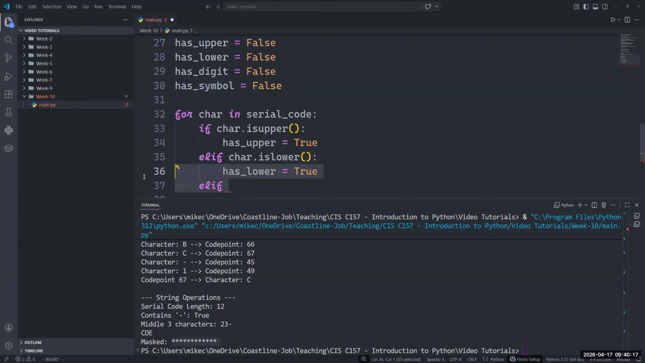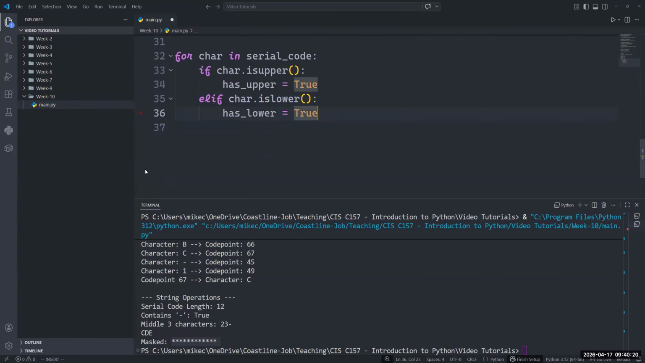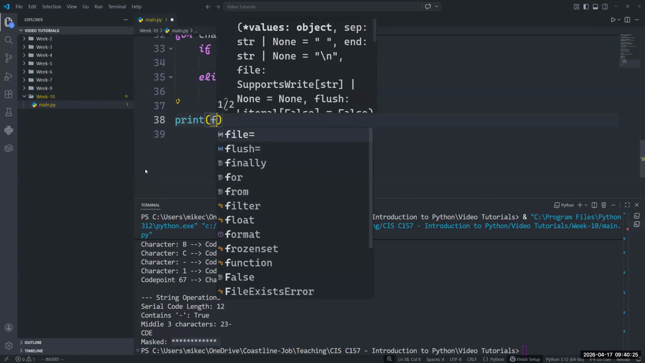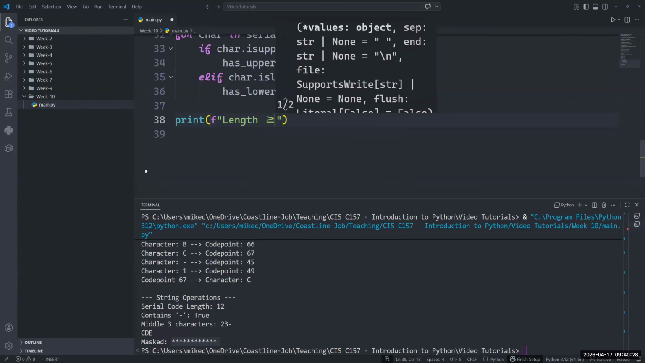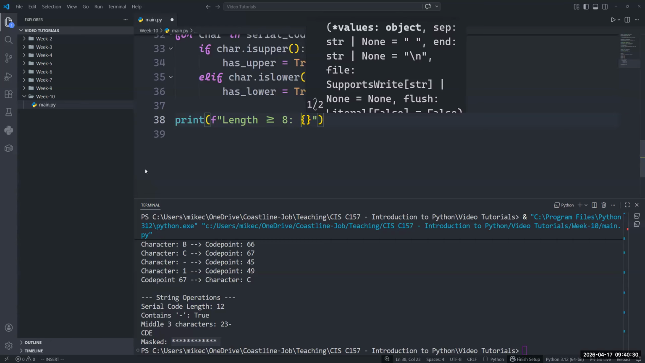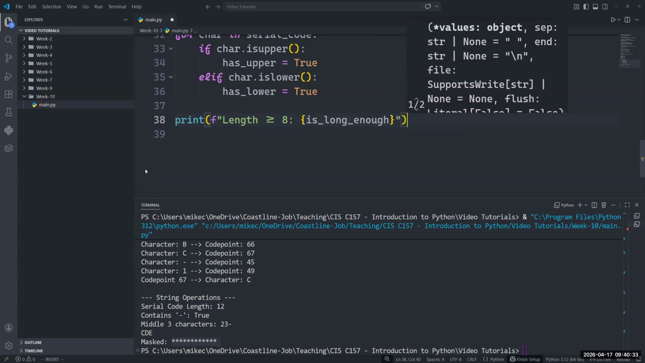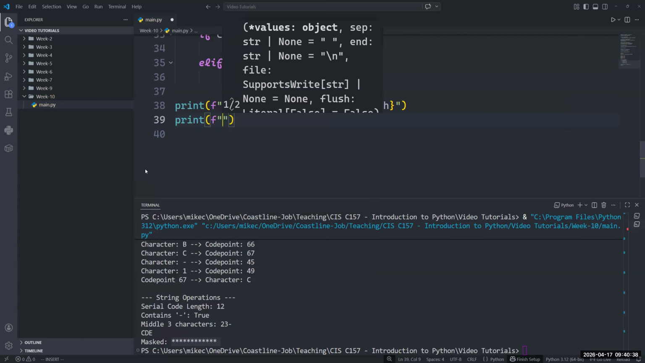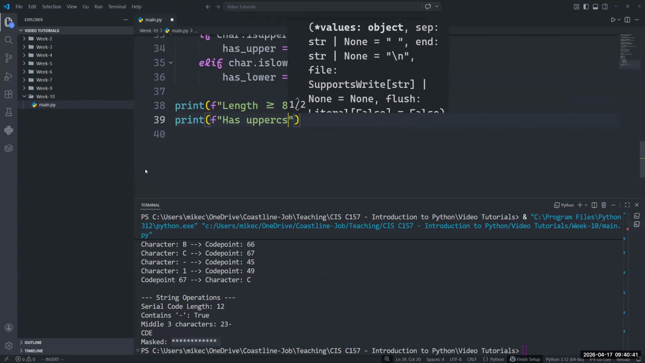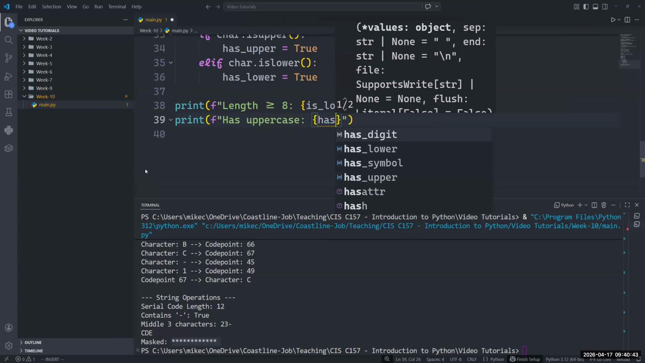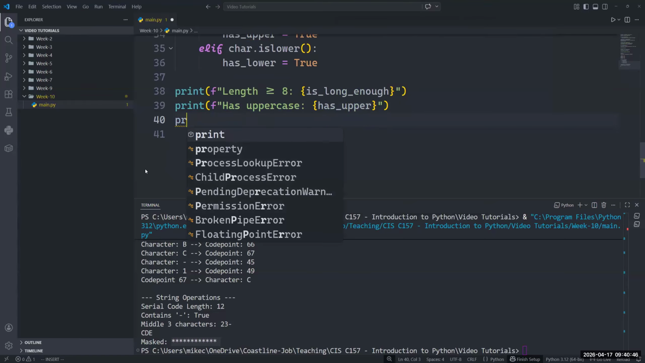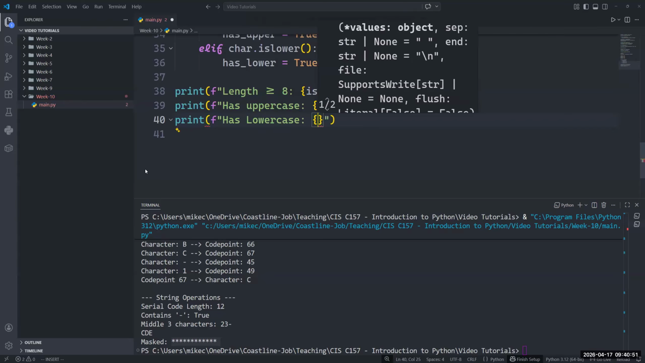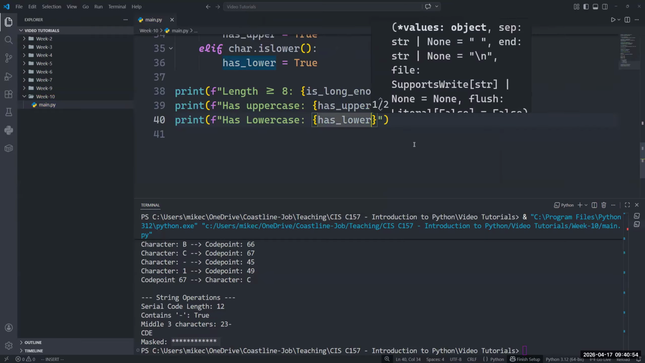So as an example here, I am going to just do these two, and then let's do some print statements to show. So let's do a print statement, and we'll say length greater than equal to 8. And then we'll just print the variable is long enough. And then we'll do two more. Let's print the has upper and has lower. So we'll do has uppercase. And then we'll do lowercase. So we'll print has lowercase. Okay, and just print those values like that.